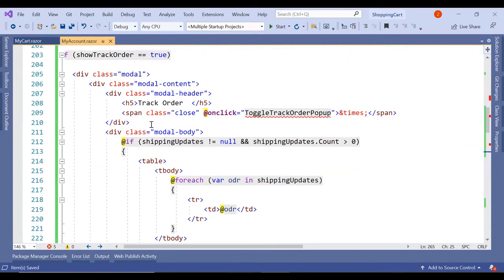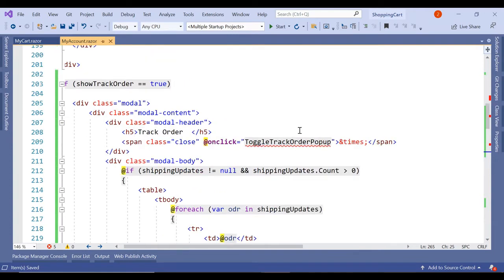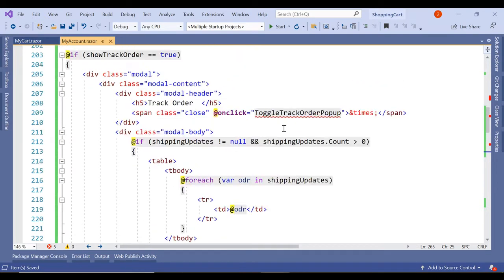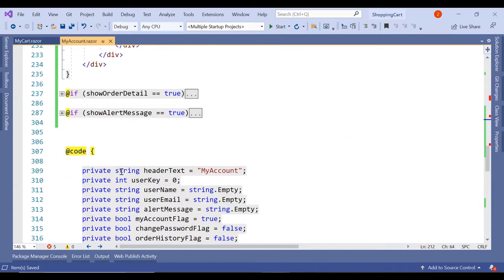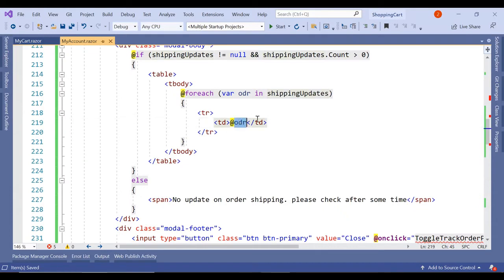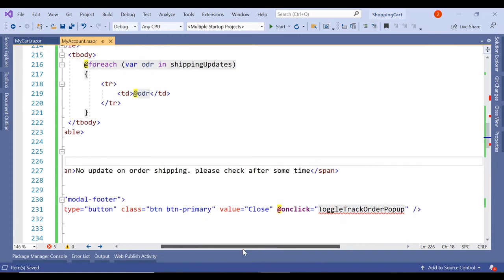Now the third one I have is this track order pop-up. Here this is to show what the status of my shipment is. Whatever order I have placed, it is in courier, right? So I just want to know the status of that. So I'm showing this if shipping updates is not equal to null, and the shipping updates, if you see, is a list of string. Whatever the list of string is, I'm simply showing that and putting it here. It's simple text, just paste the text. That's it. And if it is null, that means no update on order shipping, please check after some time. And on click of this button, we are simply closing that pop-up.